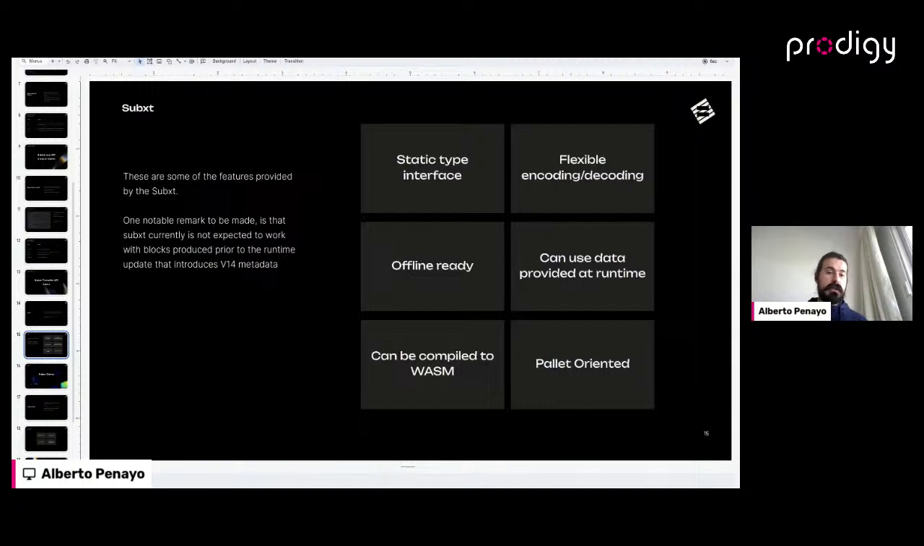And the last one is that it's pallet oriented. So since it's pallet oriented, it's really easy to find the events that you want, the extrinsics that you want to use, the types that you want to use. It's really straightforward. If you have used Rust before, you will have no problem finding and figuring out how to import the different types that you need.